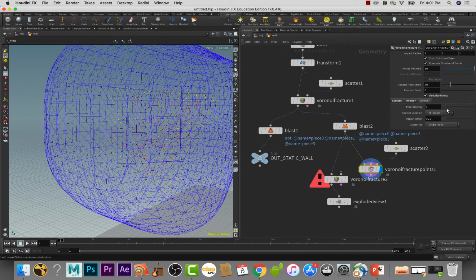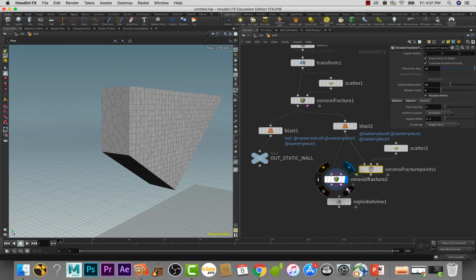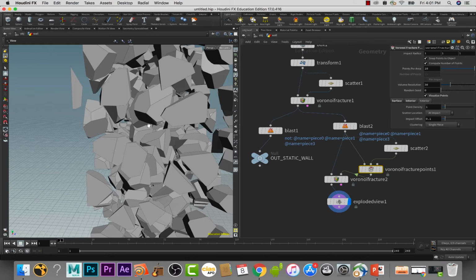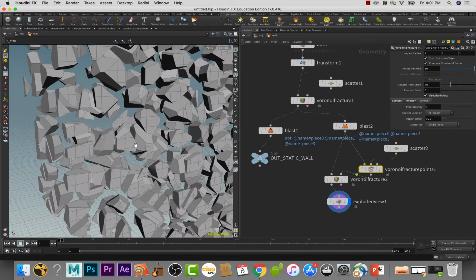If we go to the exterior, it does have an ability to increase that, but in this case I don't want that. I just need surface and interior points for the Voronoi Fracture. So I can connect this, and if we go here and down to the exploded view, we can see that now there are actual inside pieces, which is great.